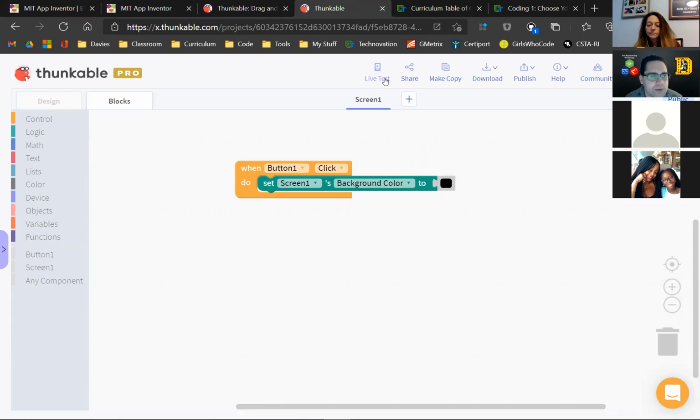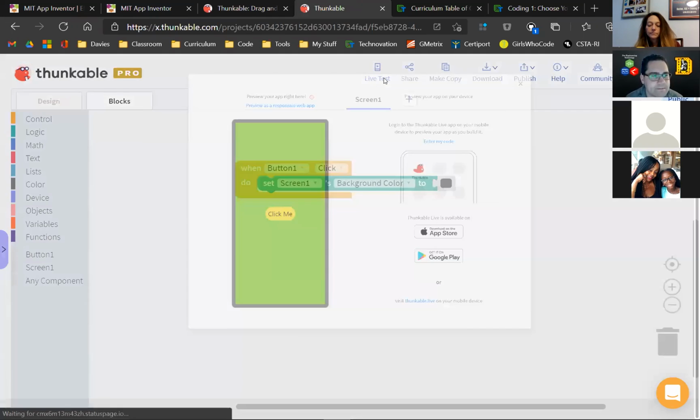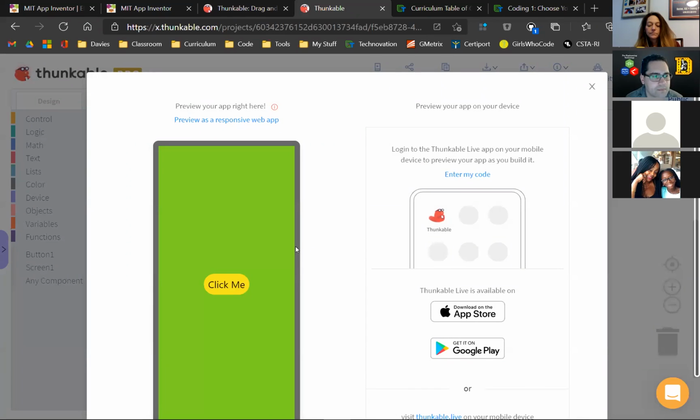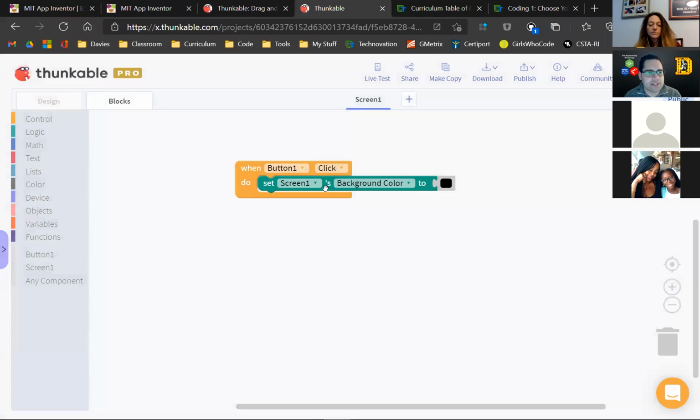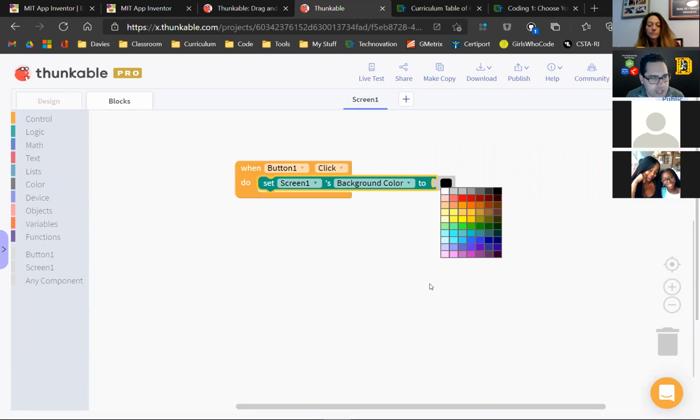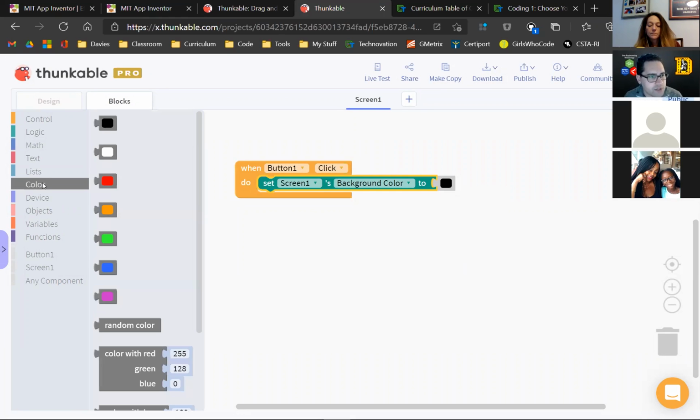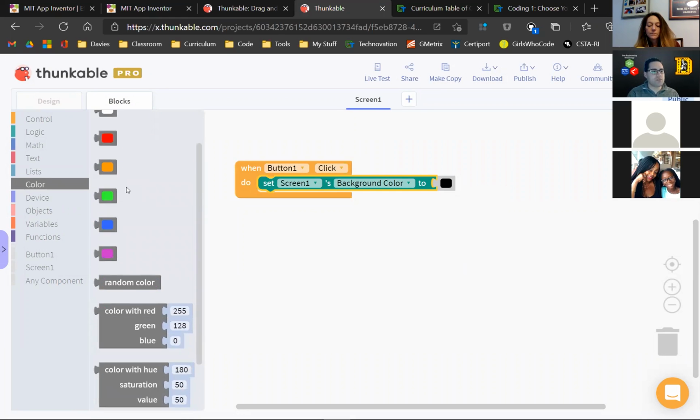If I go over to live test and I click my button, it sets my background color to black, for instance, because that's what my code says right now. Whenever the button's clicked, set the background color to black. Thunkable happens to have a default value plugged into it, and you can change that color, as well as we can go over to the colors blocks and grab some of those colors there.